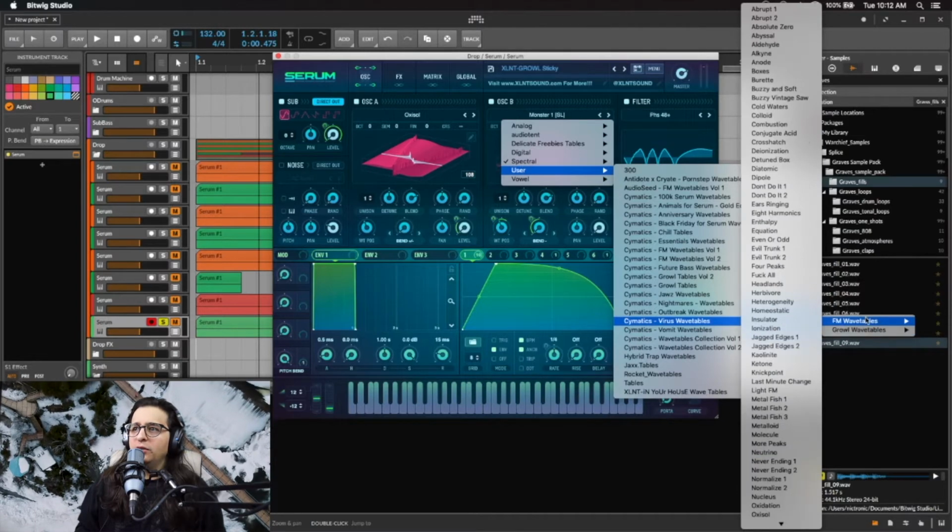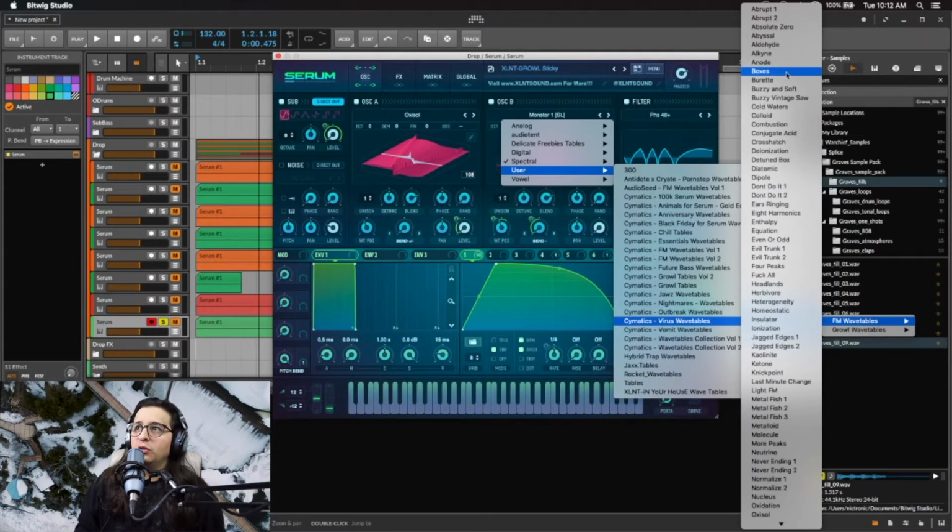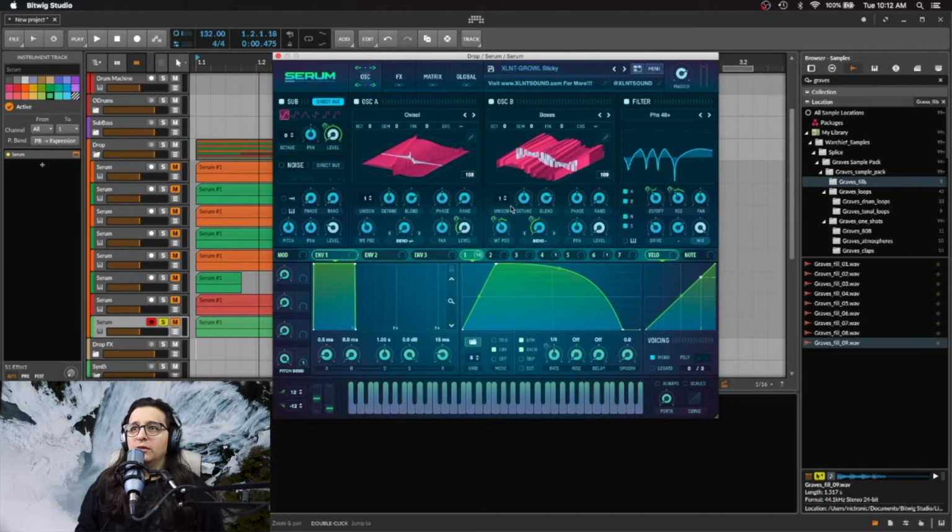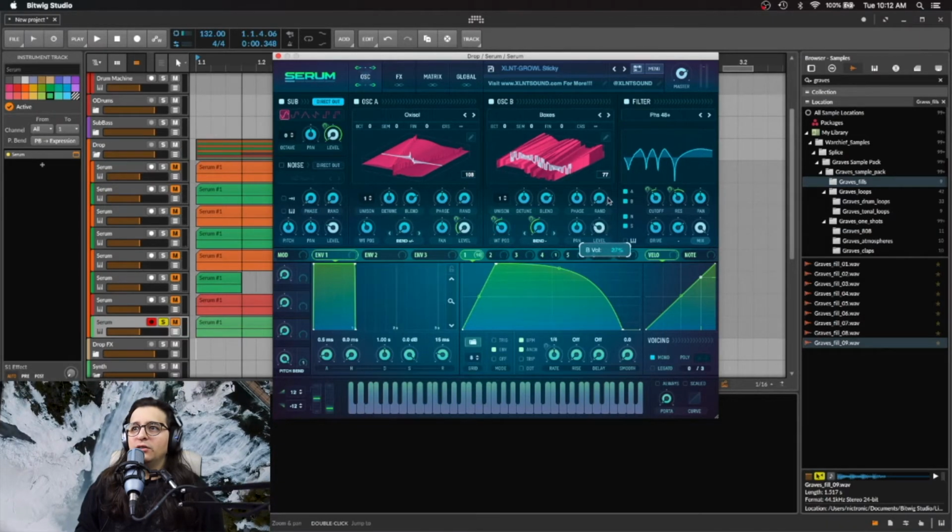There is a pretty, no, let's do FM. We're going to go to FM and we're going to use boxes. I use this one a lot, not gonna lie. And you can see that the level is turned on. Let's turn it up.